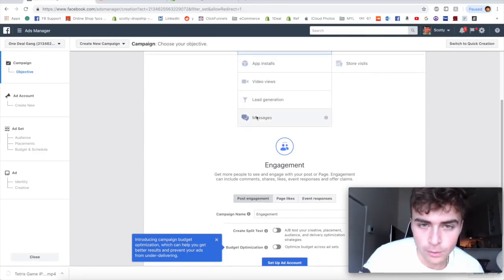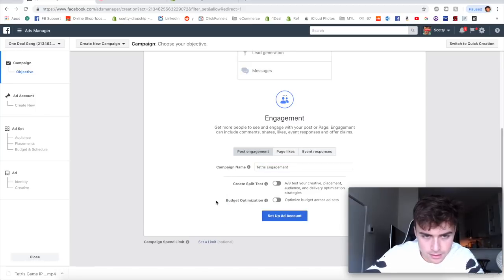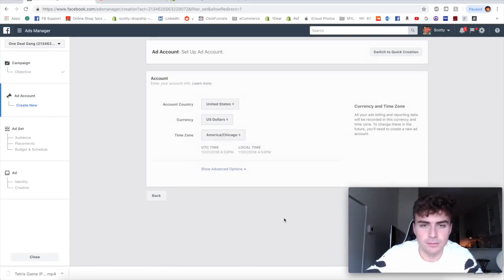And like I said before, we're going to start with the engagement. So go ahead and click engagement, and you're going to do the name of your product plus engage, so you know that this is the engagement campaign. Tetris engagement. Okay, that's weird. It says set up ad account. I think this is going to ask for your credit card now. So I'm going to click set up.